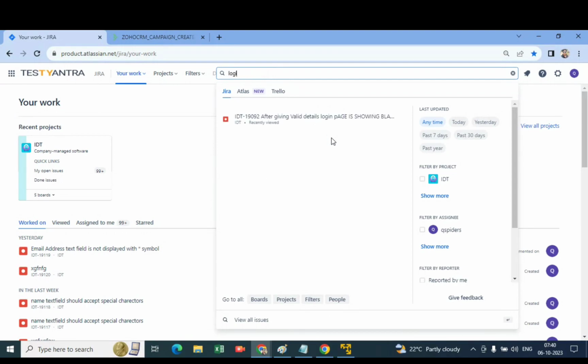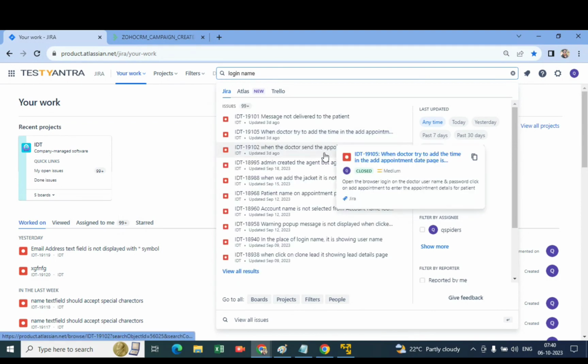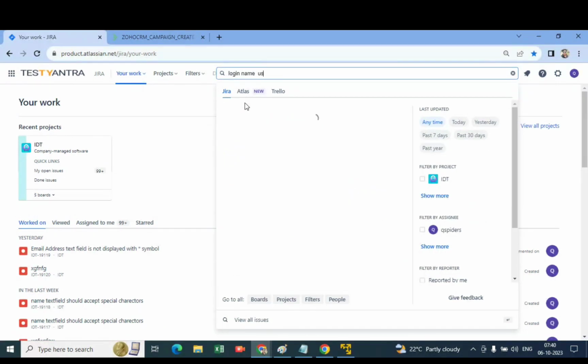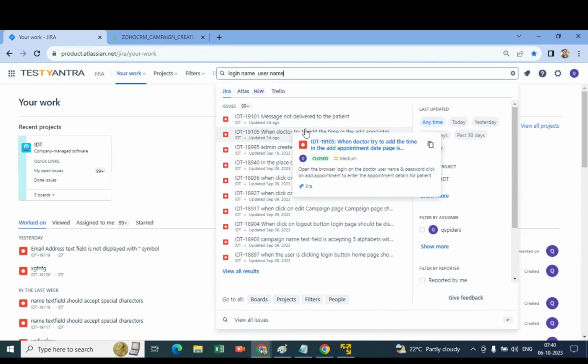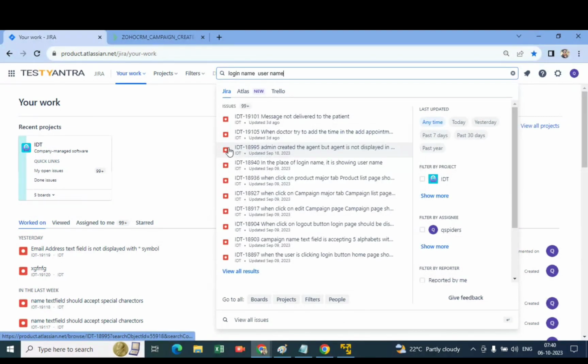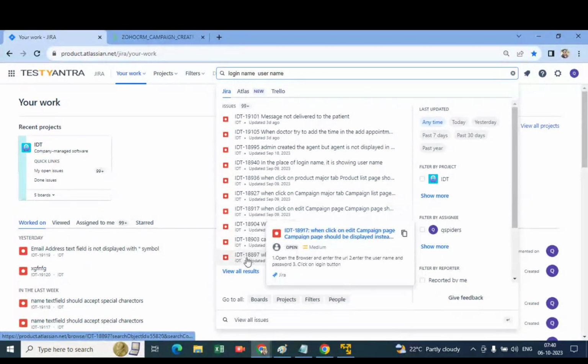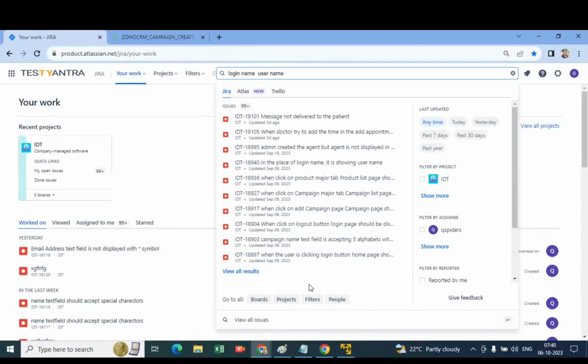Next, one more, we will search login name. Anything there? Login name is not there. Username. Login name and username. So the message is not delivered to the patient. Now when the doctor tries to add the time, admin created agent, but nothing is there. Okay, something is there. Login button, login page should be displayed. No, it is not related.